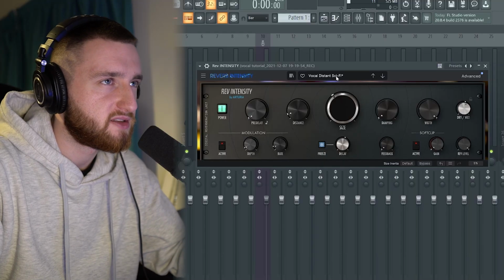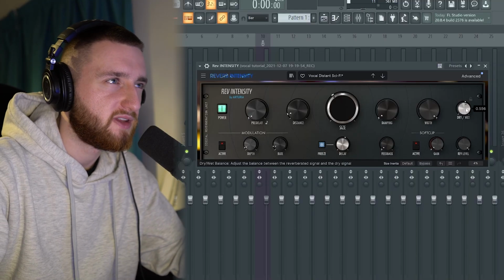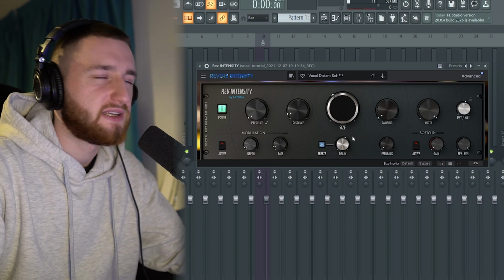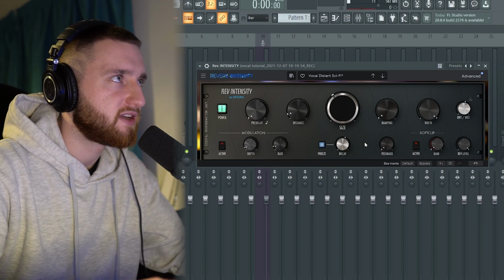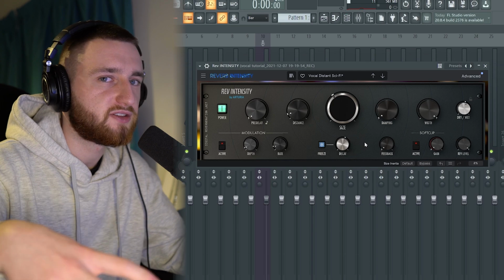So I've used the vocal distance sci-fi preset. I brought it down to around 50%. I did bring the size up a little bit, but this is just giving it a bit more depth and helping it sit in the mix. But with the main vocal, you still want it to be present, so you don't want to drown it out with too much reverb. So for now, that's good for the main vocal.